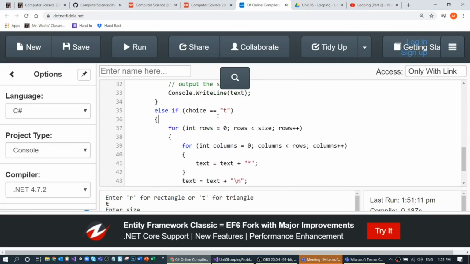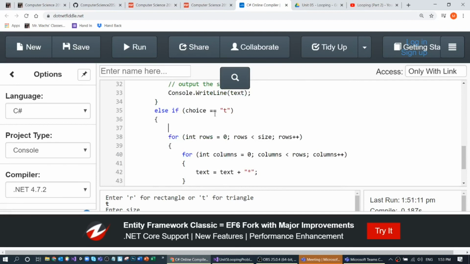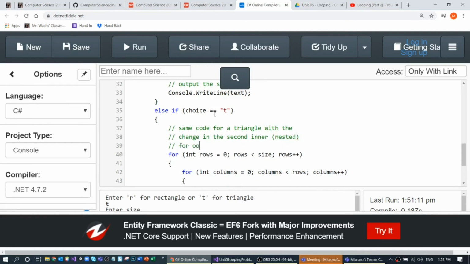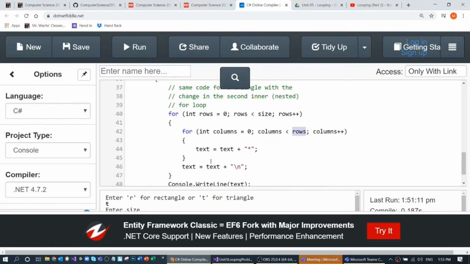And then this else if right here is the same code for a triangle with the change in the second inner, which means nested, for loop. So right here I made that change to the inner for loop. But other than that, the code is the same. Okay. Let's see how that runs one more time.